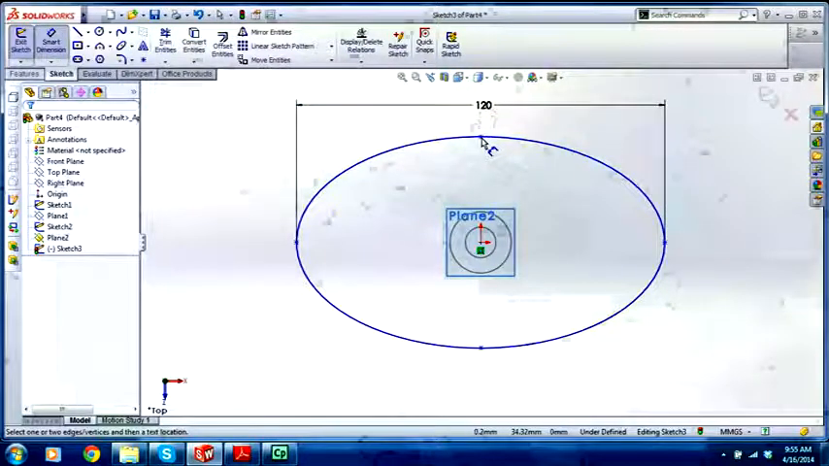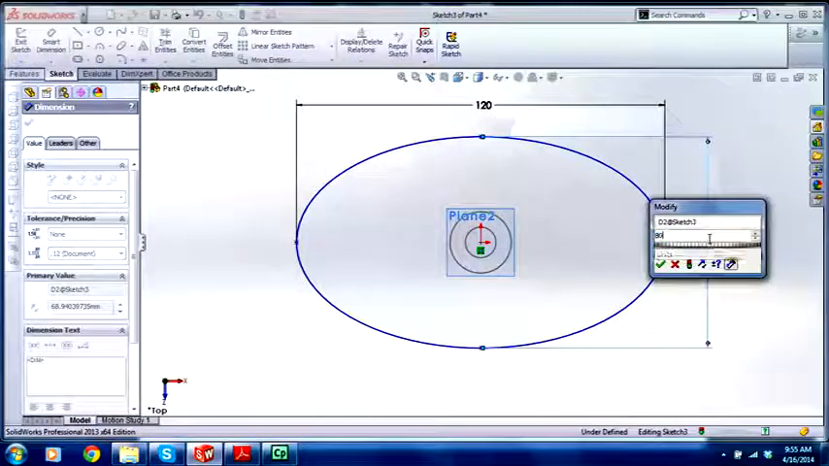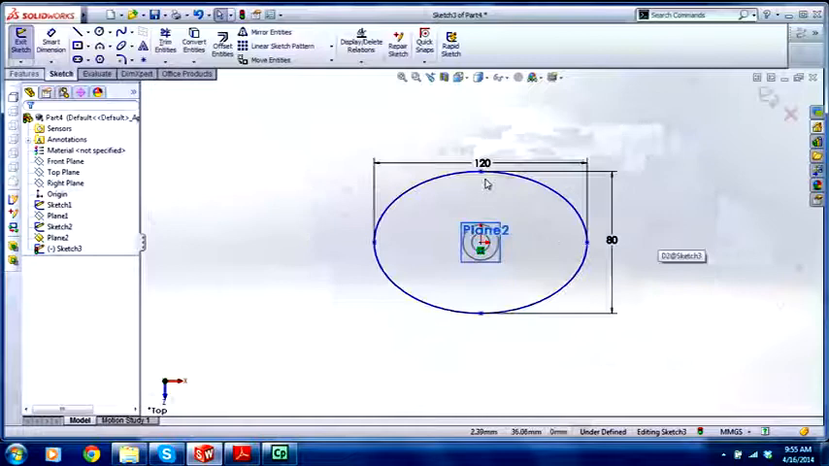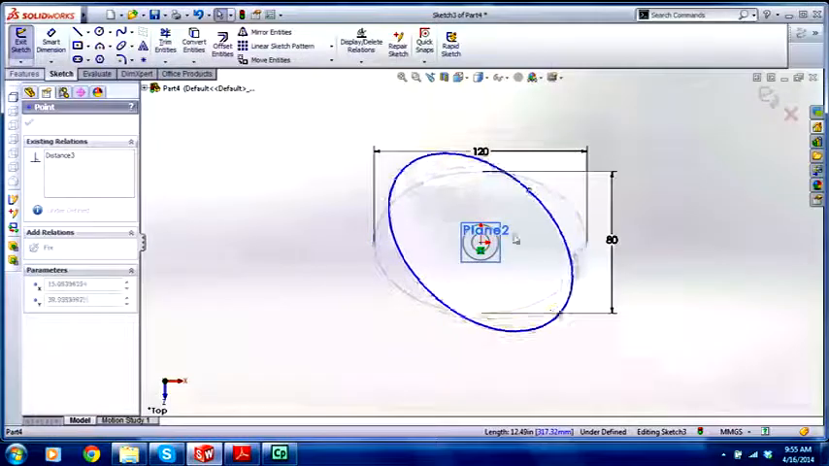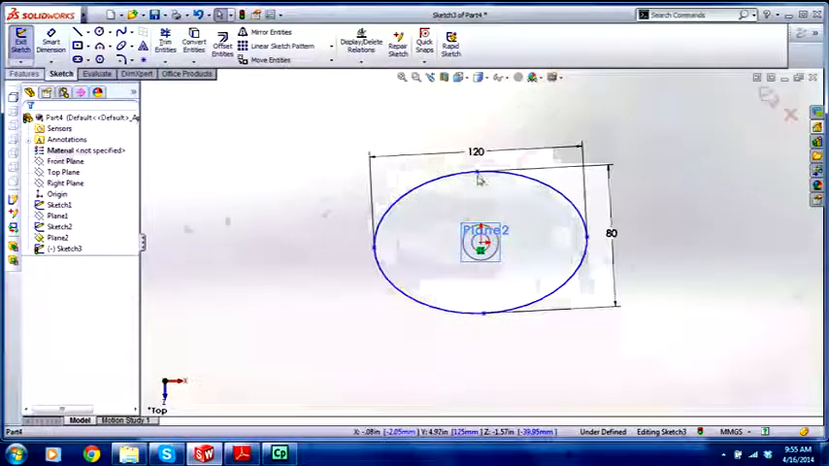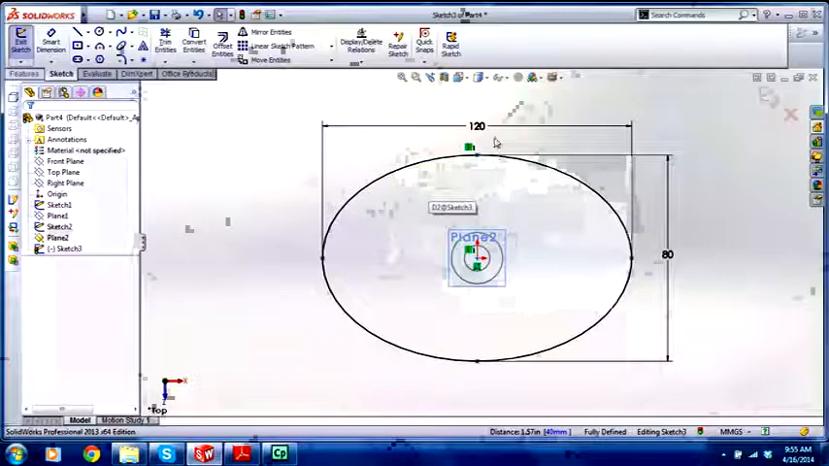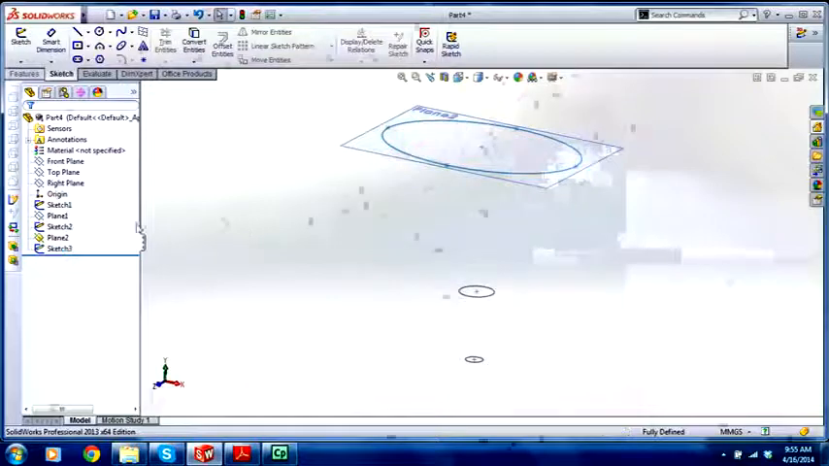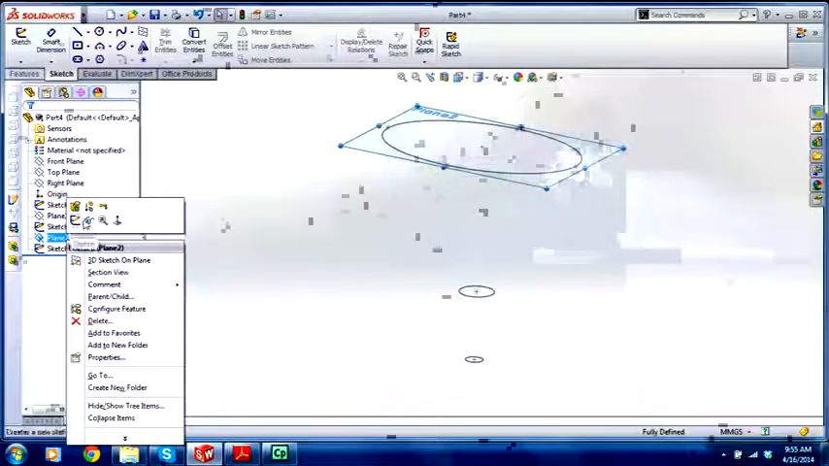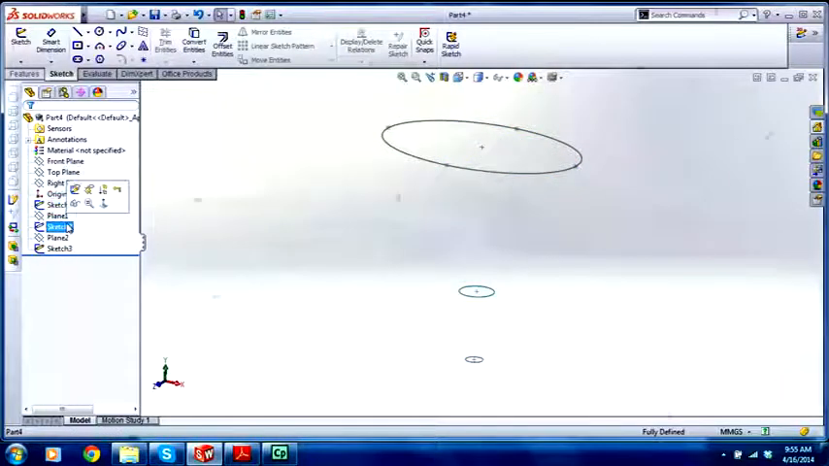And then from there to there is 80. Now why isn't this locking in? Let's see if I can pick it. Okay, so it wants to rotate. So what I'll do is I'll make this point and the origin vertical, and it locks in. So now I have, watch this, I'm going to turn that plane off. I have three sketches. I want to go from there to there to there.